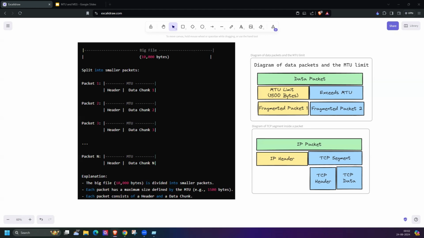Think of MTU as a size limit of each of these packets. For example, the standard MTU size of many networks is 1500 bytes. If packets are too big, they need to be split into smaller pieces to fit through a different part of the network, which can slow things down and cause buffering as well.